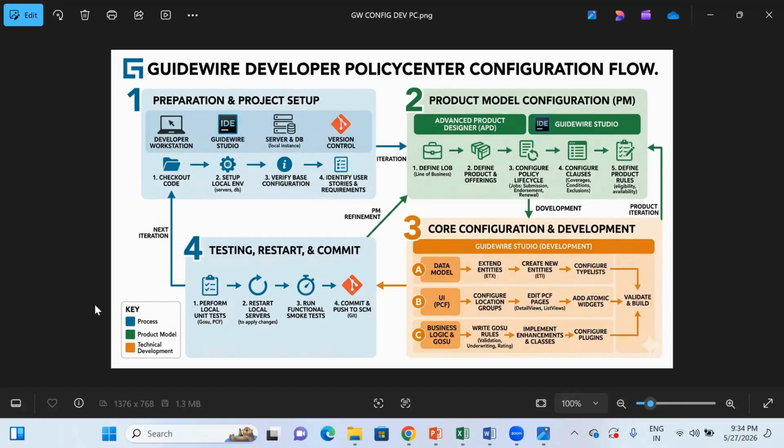So coming back to the point, from a configuration developer point of view, the first thing is the data model part. Data model means whatever the entities and typelists, what columns we have, the type keys, foreign keys. Those changes you have to make. In the data model we will be doing more on the ETI files, the entity files, and at the same time the typelist files.